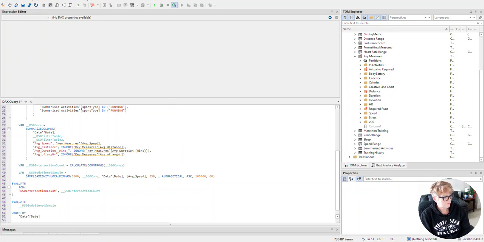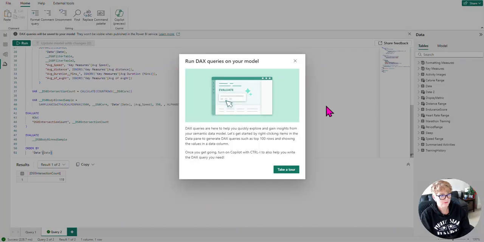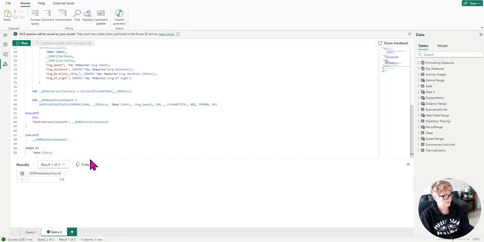So it's a nice simple way, instead of having many and having to actually try and work out which one's which, you hover over and it's got a little Analyze this visual, which will then enable you to either run it in DAX Query View or copy the query and run it into your report. Okay, hope that helps.